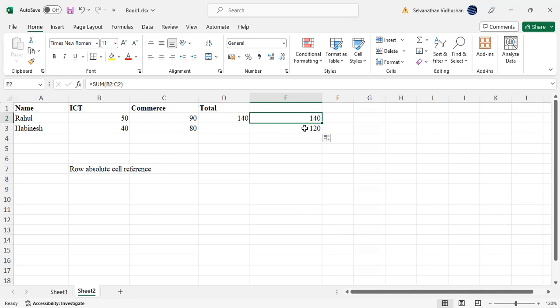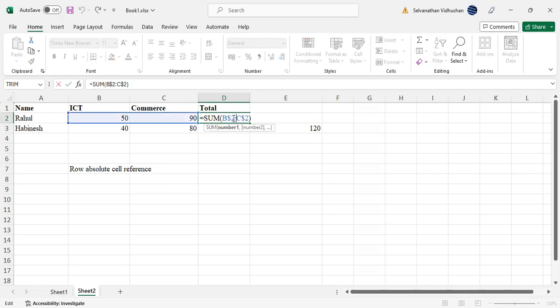So how to notice that? Here you can see that B2 has been changed to B3 and C2 has been changed to C3. There is no change in the column letter, but the row number has changed. So what we are doing in row absolute cell reference is this: when we drag downwards, the column letter doesn't change, but the row number changes. Therefore, to overcome that, to make the row not change, we make a row absolute cell reference. We add the dollar in front of the row number.